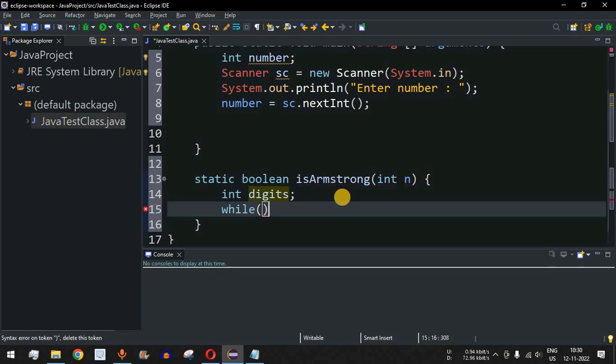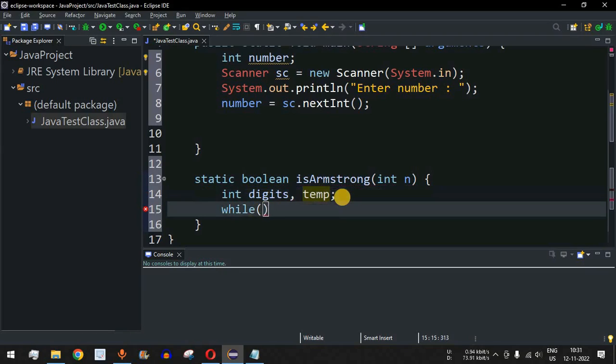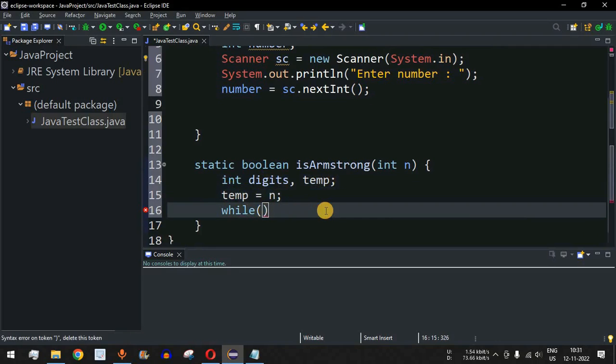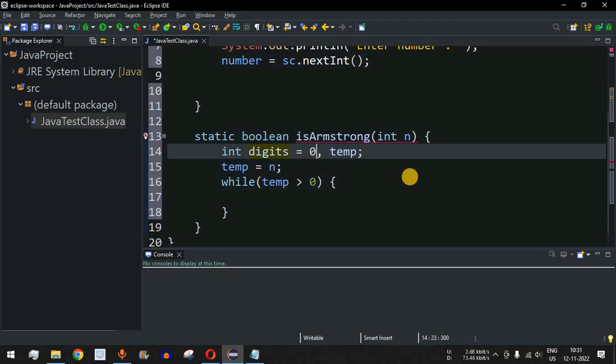Now inside the while loop, we will also have to use the condition whether this number is greater than 0. So we are going to take the temp as the variable over here, and initially we will say temp is equal to n, so that we store the value of n in the temp variable. And then over here inside the while loop, we are going to check whether this temp is greater than 0. So guys, if it is greater than 0, the control flow will go inside this while loop and it will check how many number of digits are present. So initially we will keep the digits as 0 over here.